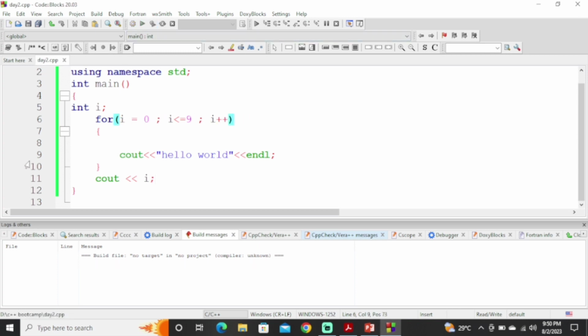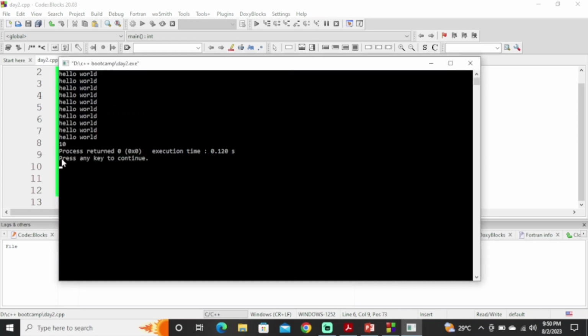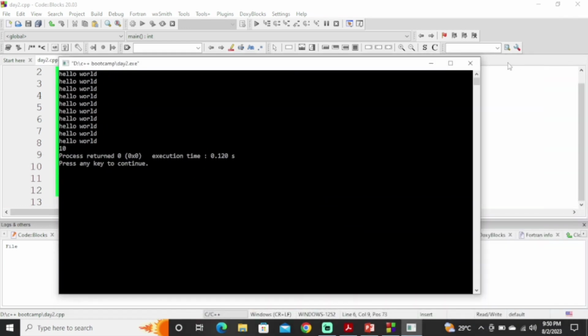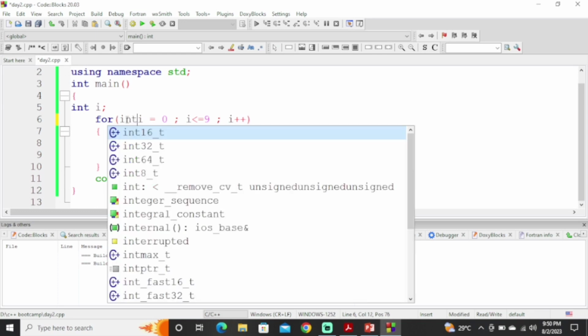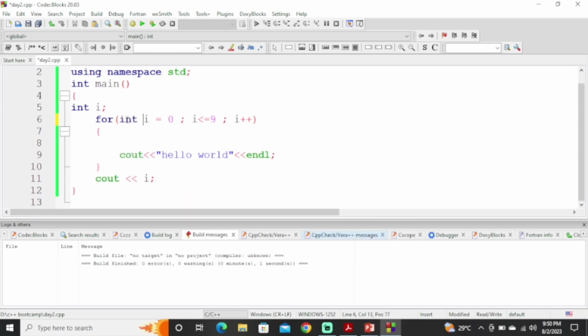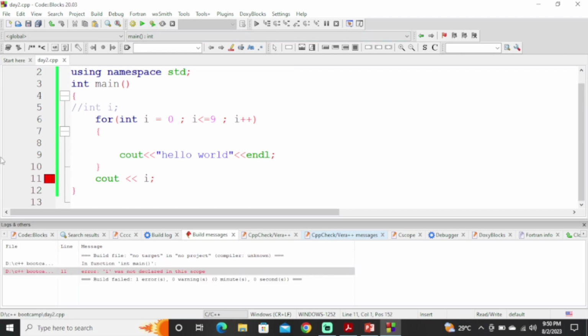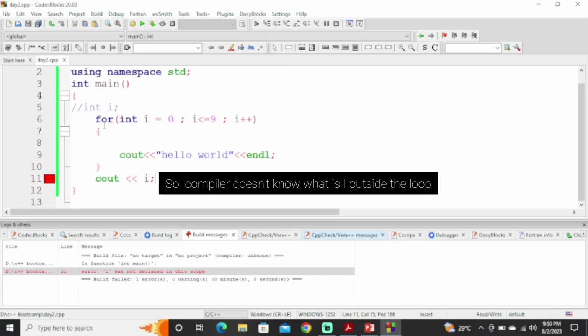Then you can see its value is 10. So what happened there? When you use a declaration within the loop, it is not visible to the program. Now this i is not visible to the program. So if I just comment this, it will generate an error, because the loop will run, but outside the loop, the program doesn't know what i is. So this is the concept.